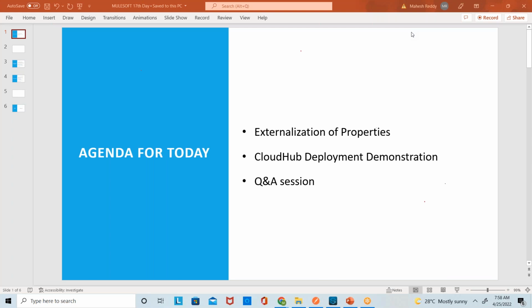Let's discuss the agenda for today. Good morning, everyone. The main agenda for today is a CloudHub deployment demonstration. But before doing that, there is another concept called externalization of properties that should be discussed, and only then can we go for CloudHub deployment.